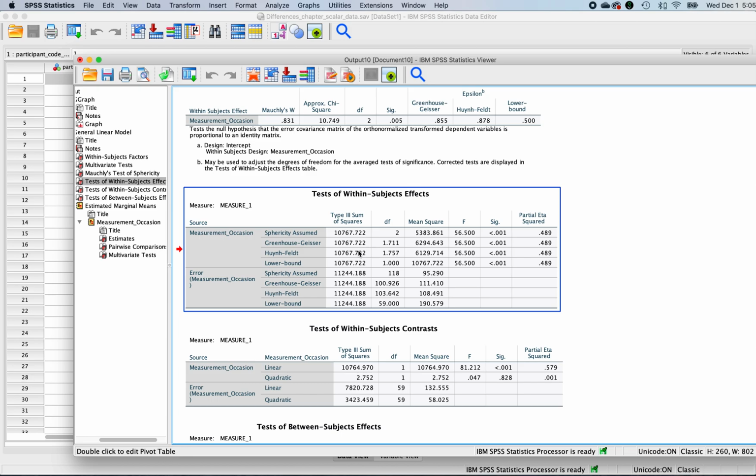So in this output here, we see the omnibus test following Greenhouse-Geisser. We get sum of squares, degrees of freedom, mean squares, the F value, and then the sum of squares, degrees of freedom, mean squares for the error term. And again, the p-value, or the significance value, is 0.001, which is much lower than the threshold for statistical significance, traditionally of 0.05. So we can reject the null hypothesis of no difference due to measurement occasion. There is a difference among these 3 occasions.